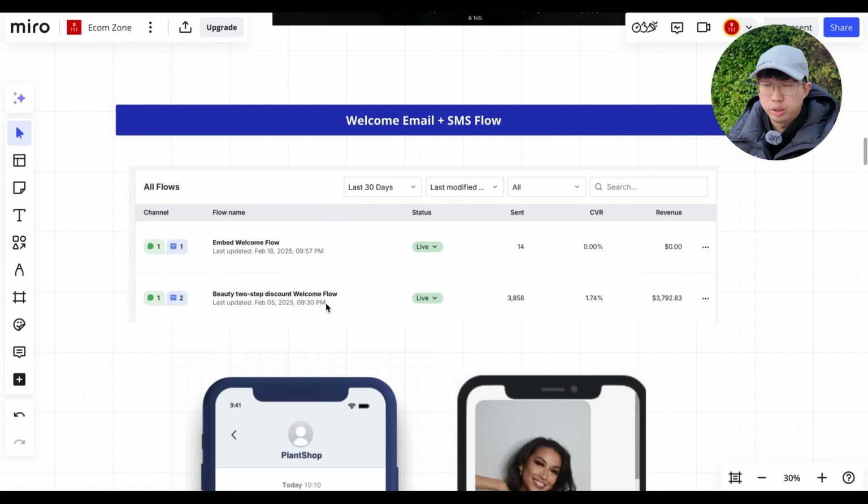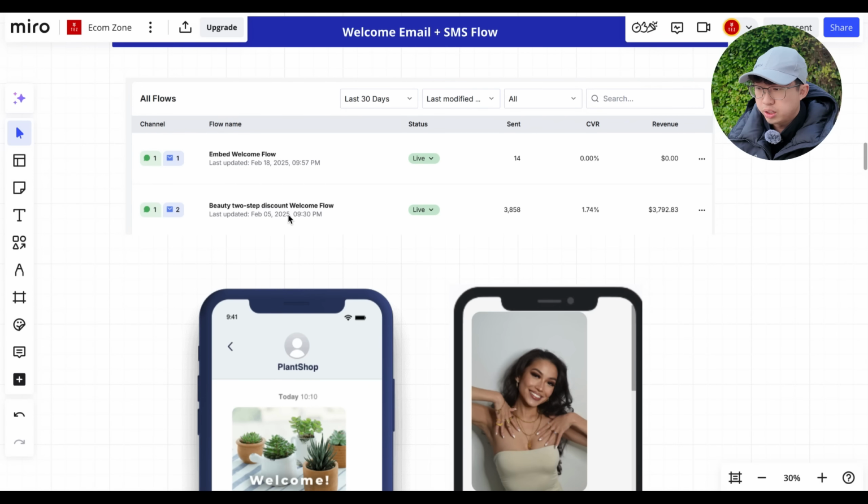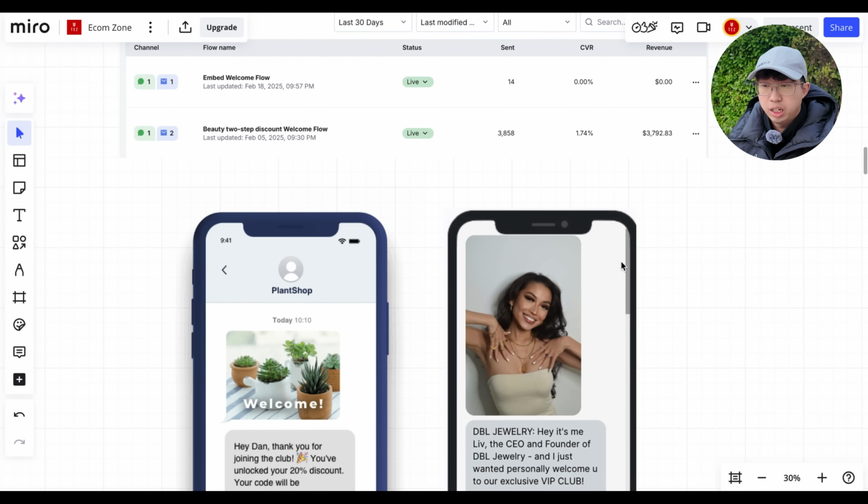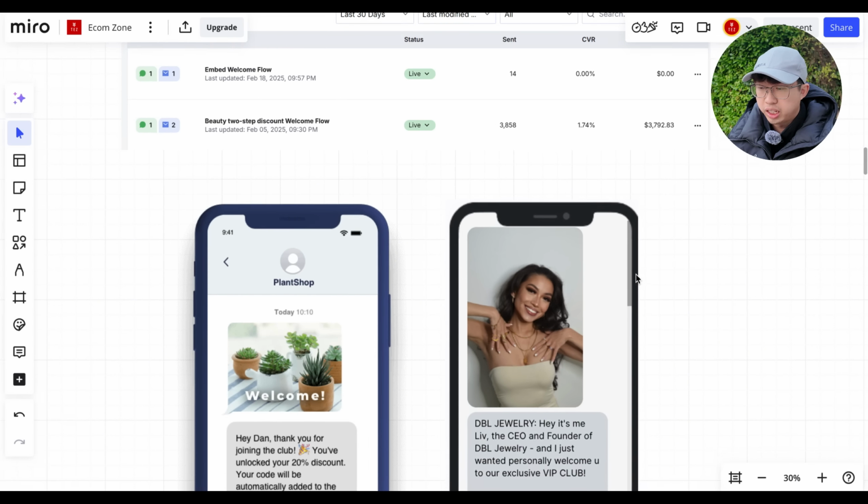It's so straightforward, guys. And if you're stuck on setting this up, just leave a comment or reach out to the support and they are very helpful. So I just have that 2-step discount and also the embedded form. And then you can see here, no one really uses the embedded form. Most of them just use the pop-up, and the conversion rate is 1.7% over there with a revenue of 3.7K.